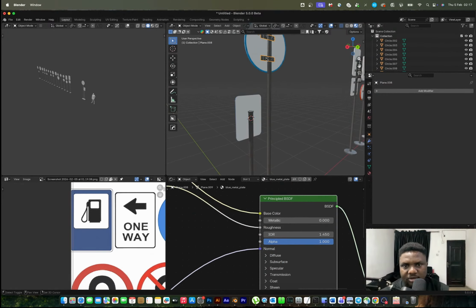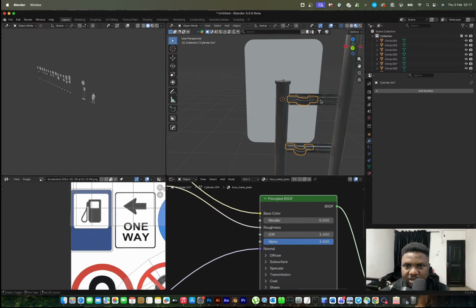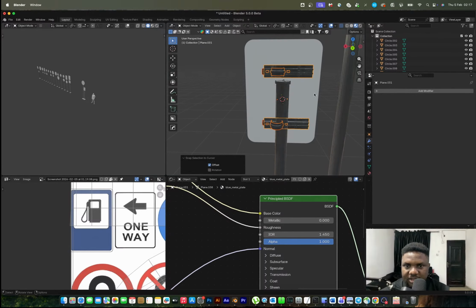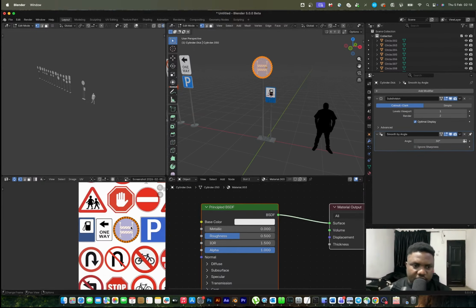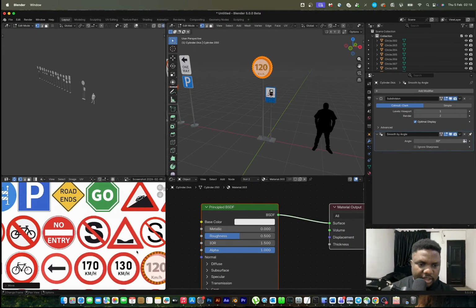GY. I think this right here, I want to move to this point so I can duplicate and then call it to this point, but it's all messed up and janky. So I can bring origin to geometry and then try that again. Still janky. This right here, I'm going to change to a speed limit sign. Let's put it as a hard 120.